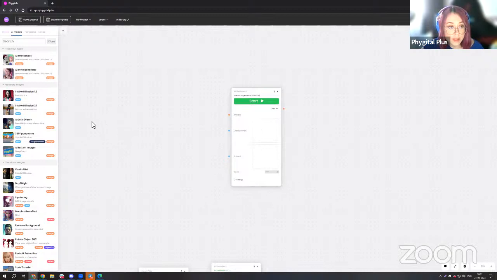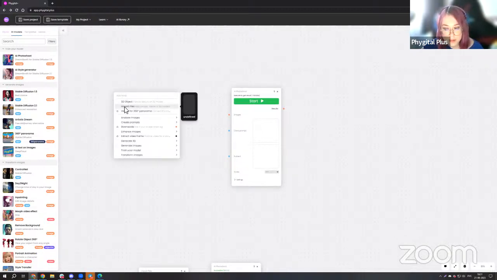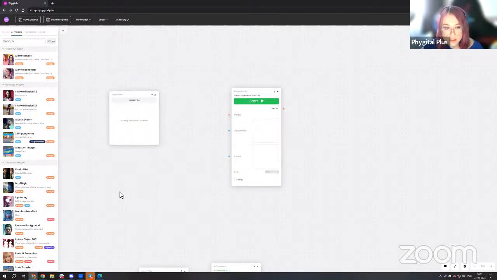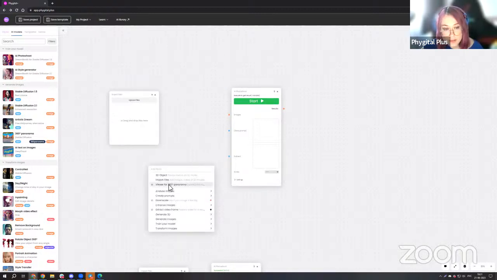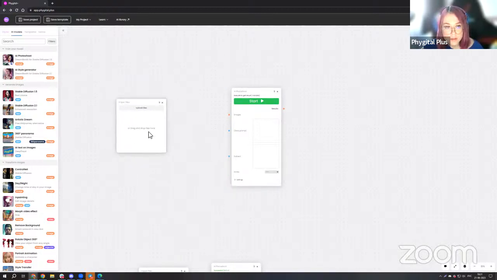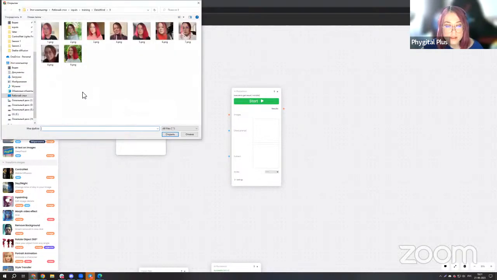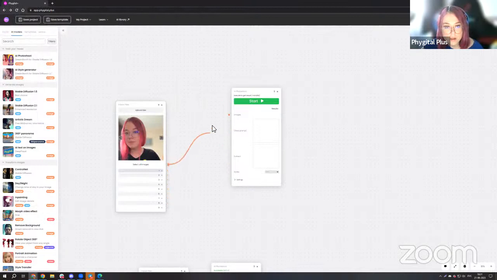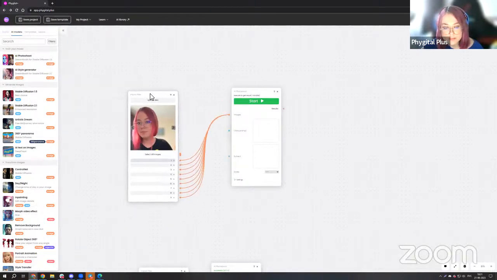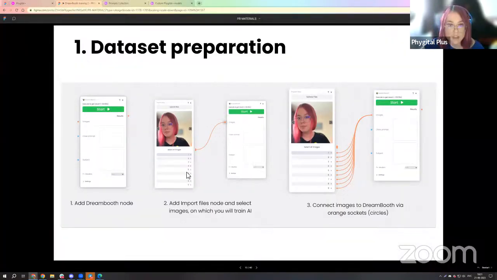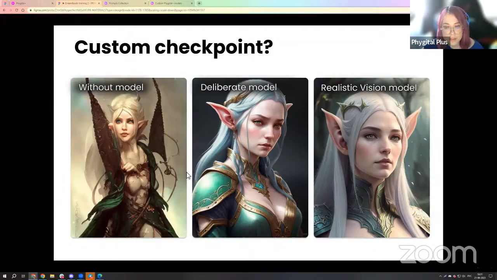We added this node, and now we have to add images to our workspace. We basically right-click on any blank space with the mouse. Then we choose import files, and it will be added as a little node. We click upload files. We select all the files which we need and quickly connect them to images. So this is basically how the first step is done. You just need to upload the images and connect them to your DreamBooth node. The next step is setting up the right parameters.